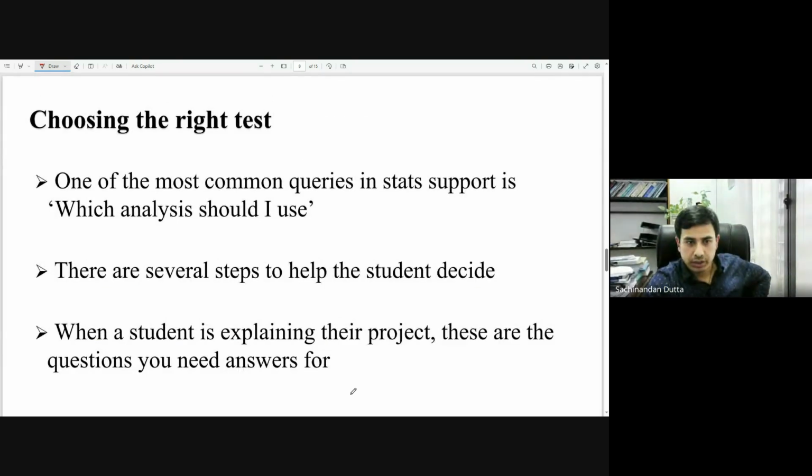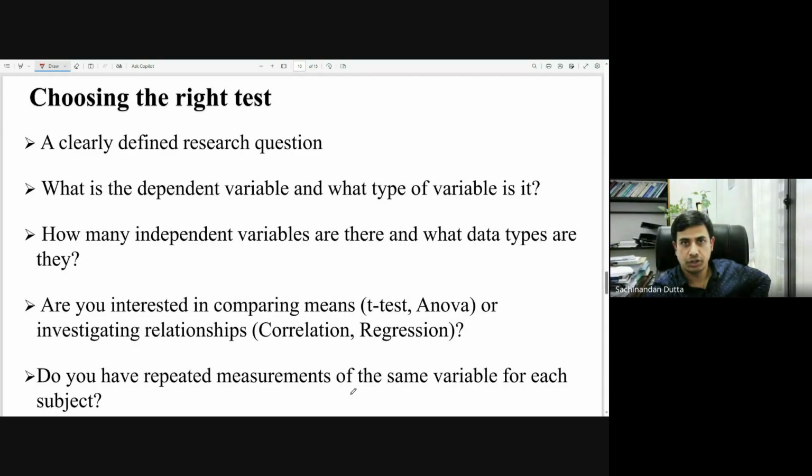Choosing the right test is also important. Which kind of test I am going for is very important. It depends upon your research question, first of all, what questions you have formulated. Based on it, you have to choose the right test. As I already discussed, which kind of test: when you go for t-test, when you go for ANOVA, when you go for correlation, when you go for regression.